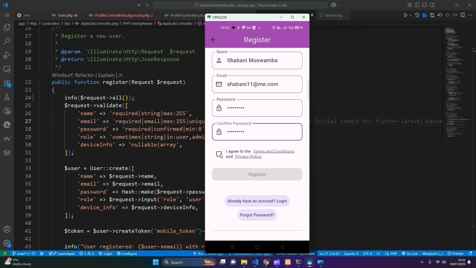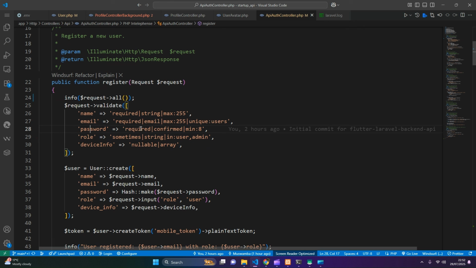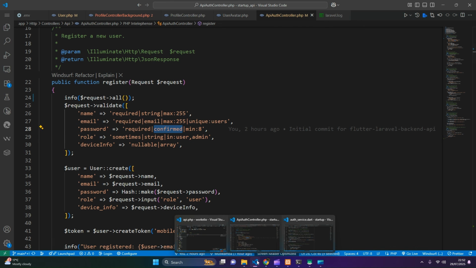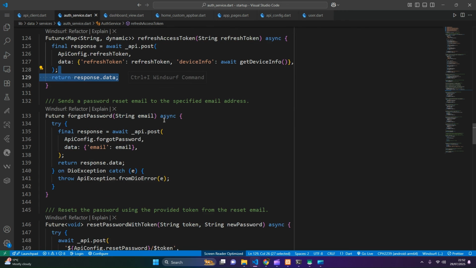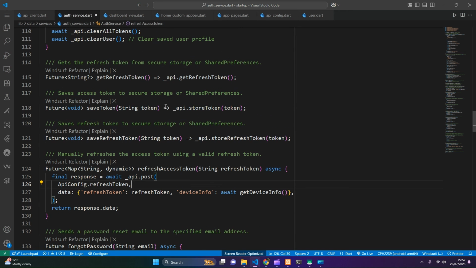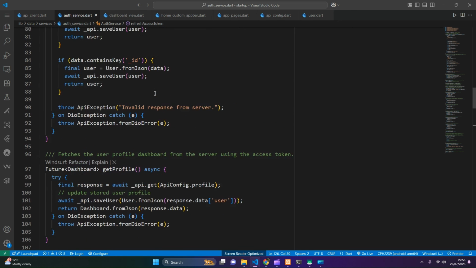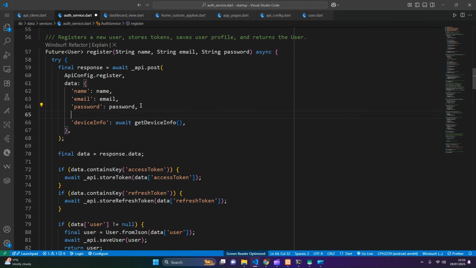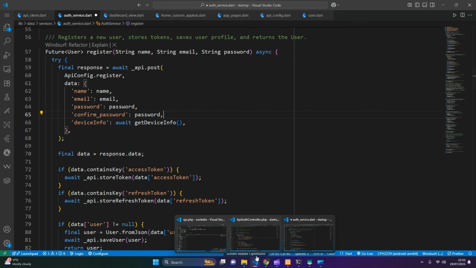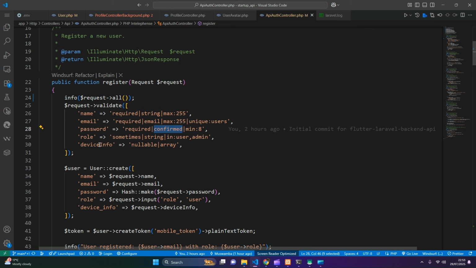One thing also here I want to show you. We might get an error because if you see here, the confirm password is required. So we must send the confirm password here. Where is it? We're sending register, get profile, register here. So here, register, you must pass confirm password. So confirm password like this. If you see from the Laravel back end, confirm password, how are you sending it here?